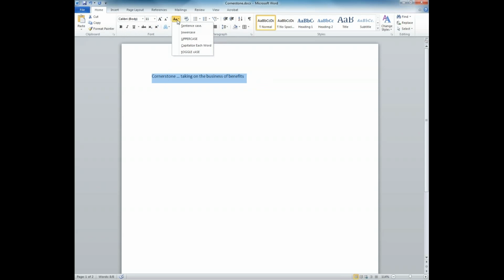And you can actually also quick change case. You have sentence case, which it's already in. You could lowercase everything. You could move it all to upper. You could capitalize every word, or you can do the toggle case, which is beginning lowercase and then everything else is upper. You can also actually clear any changes in formatting you have by clicking the Clear Formatting button. It doesn't work with cases, though.